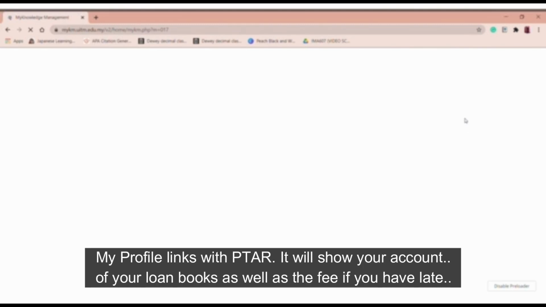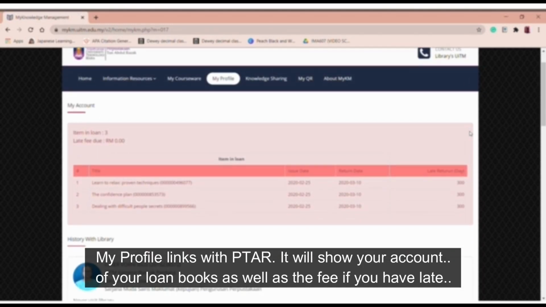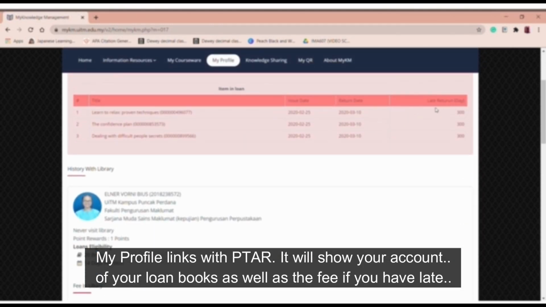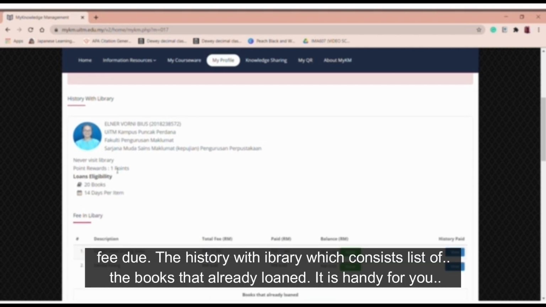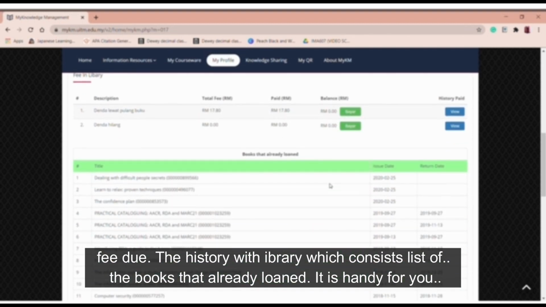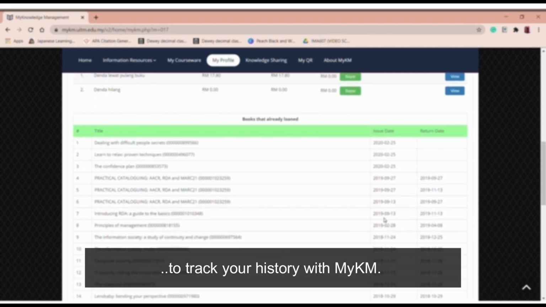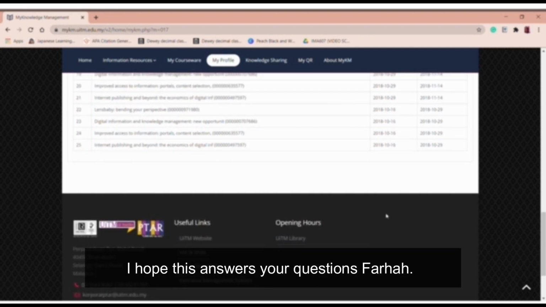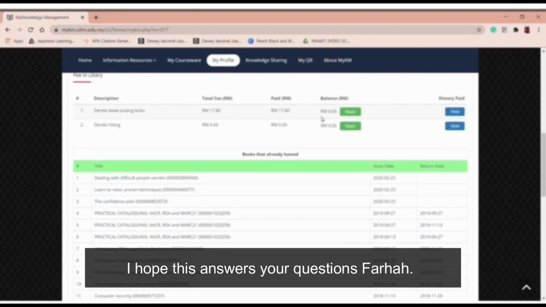On the left side, you can see a list of options if you are interested to look further. My Profile shows your account of your loaned books as well as any fees if you have late fees due. The history with the library consists of a list of the books that you already loaned. It is handy for you to track your history with MyKM. I hope this answers your question, Farha.